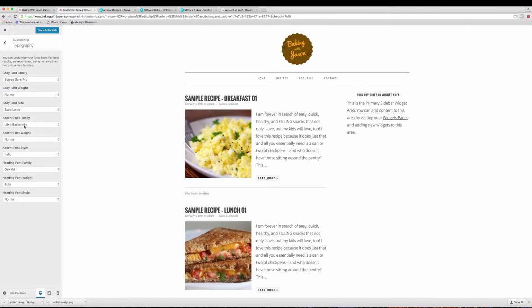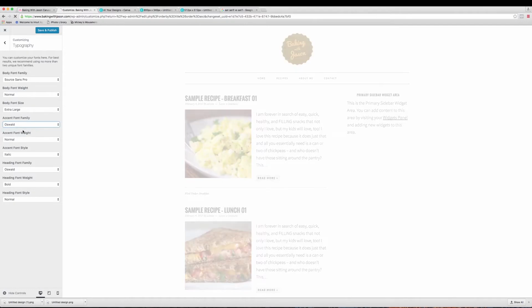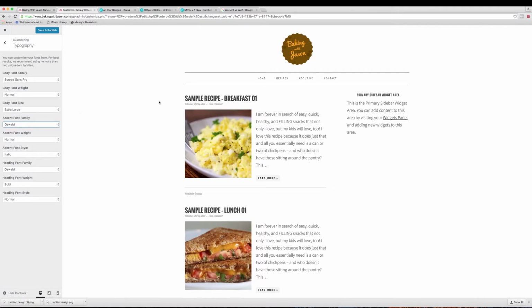Accent fonts, you don't worry about. Well, actually, I'm sorry. This accent font, you can change this. Let's see here. This right here is your accent fonts up here. And what I like to do is make them like it does out of the box. It makes it a little different.